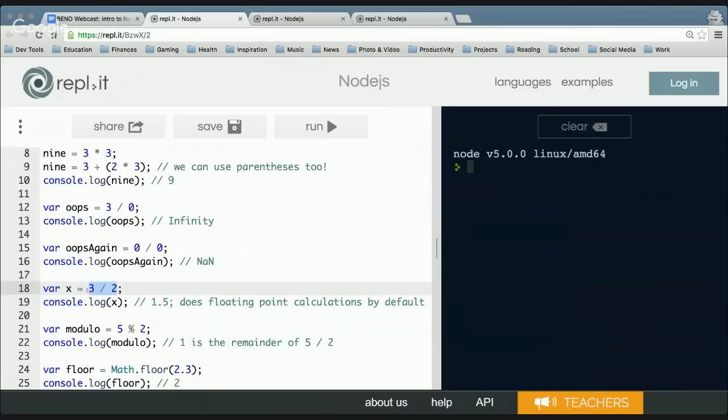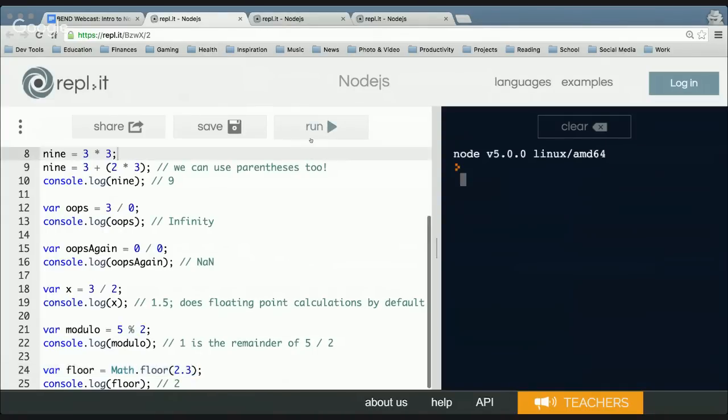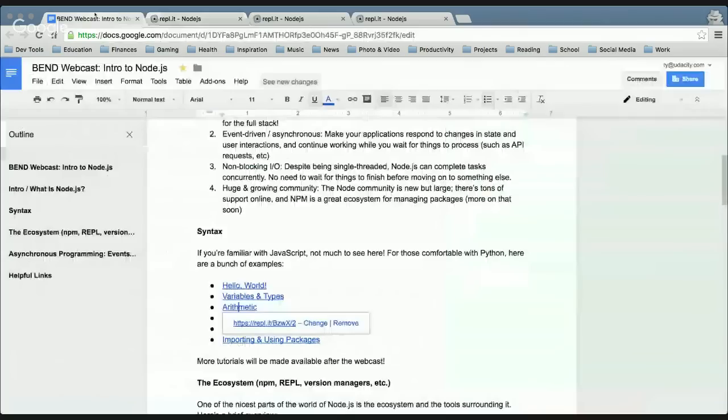We can do more floating point calculations. So 3 divided by 2 is 1.5. We have modulo for getting the remainder of things. And again, we have this math library, which is included by default. And I could round down to 2. So if I run that, you get a bunch of numbers that print out. Again, nothing too exciting there. So on to the next one, which is loops.